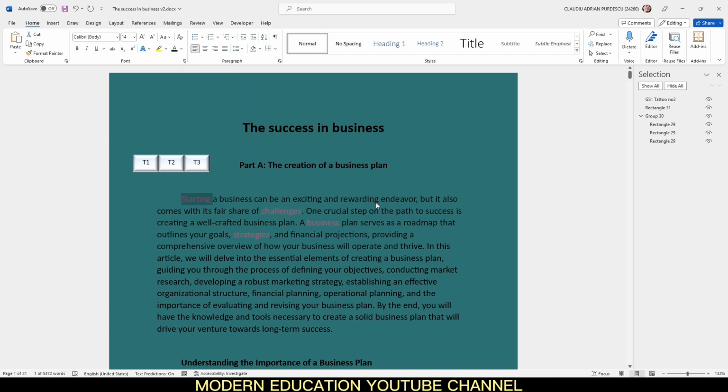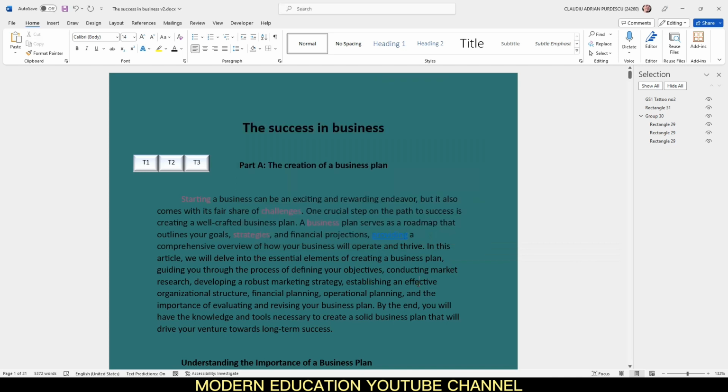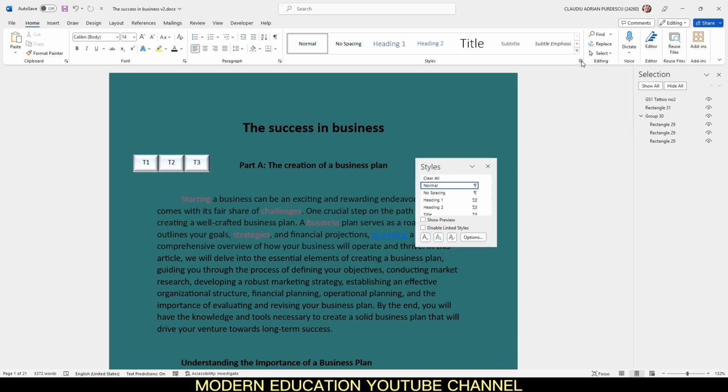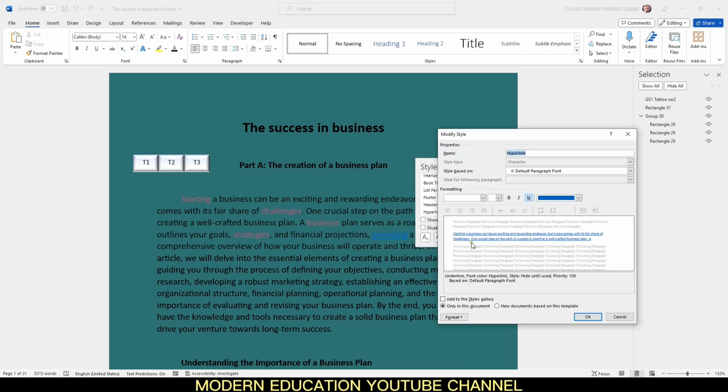All right, now let me have one last active link and not visited. So something like this. And now it's time to change things. So please pay attention. We'll go here from the Home tab. We will click this arrow and we're gonna look for the hyperlink style, which is down here. We will click this arrow, click modify, and as you can see it's underlined and it's blue. We will deactivate the underline, put back automatic, and okay.